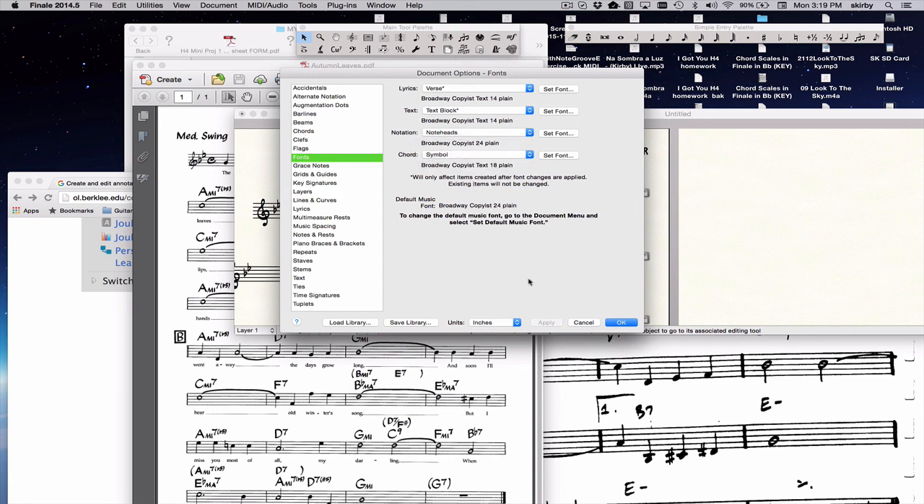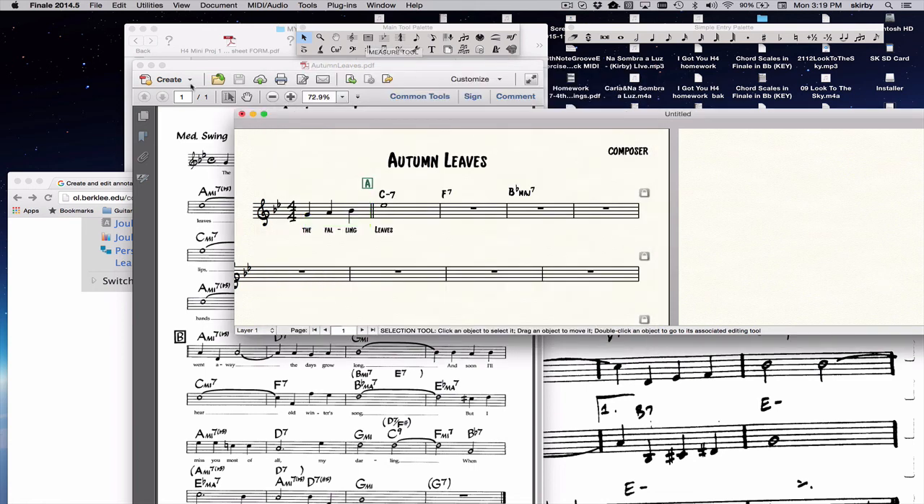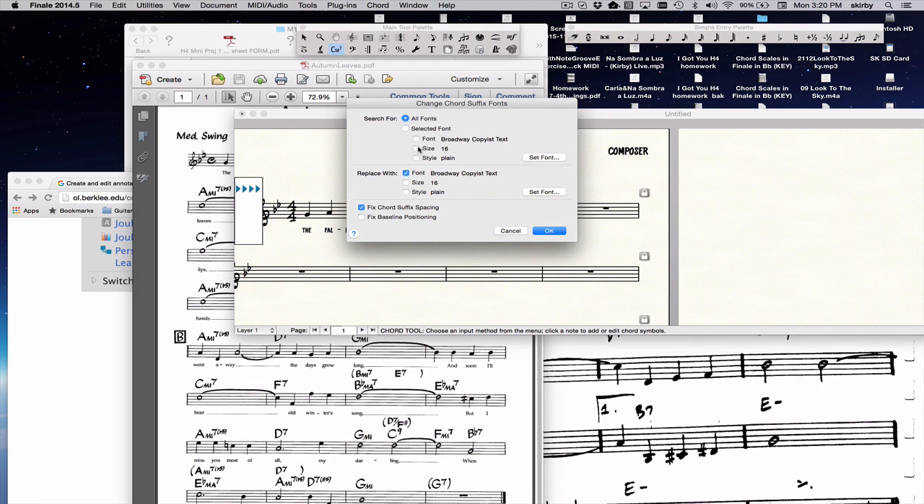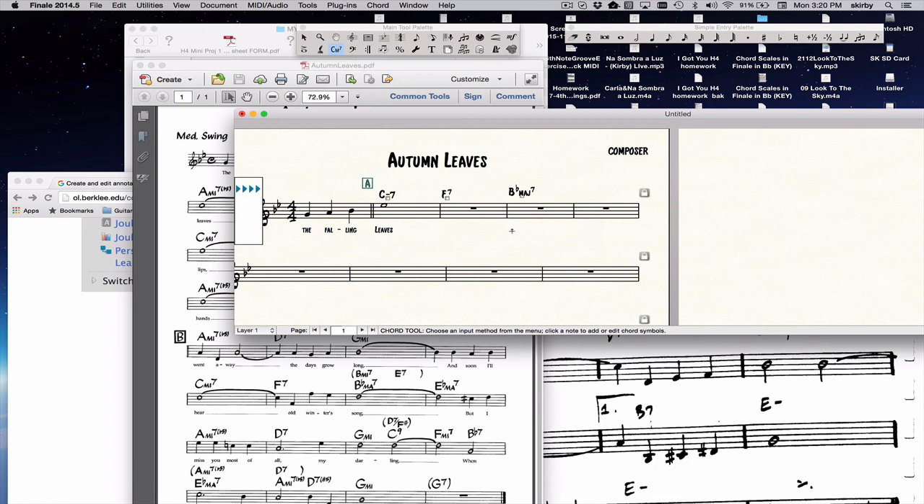Start changing your font. Now, if you change the chord suffix, it doesn't change it retroactively. So the way you have to change it retroactively is to go into the chord tool, chord suffix, and go under change chord suffix fonts. And then you have to tell it to find all the suffixes that are such and such a size and change it to such and such a size, or to change it to such and such a font, and then it will do it. All right, so that's it for now.